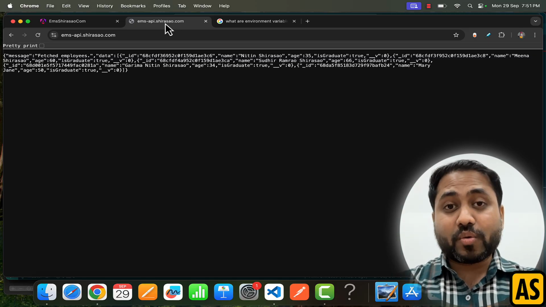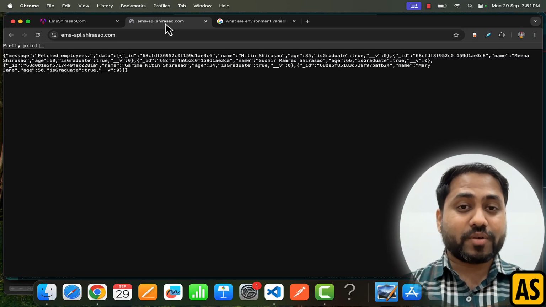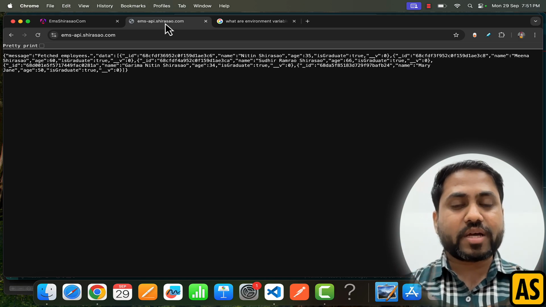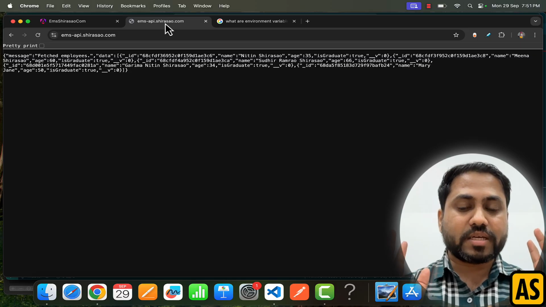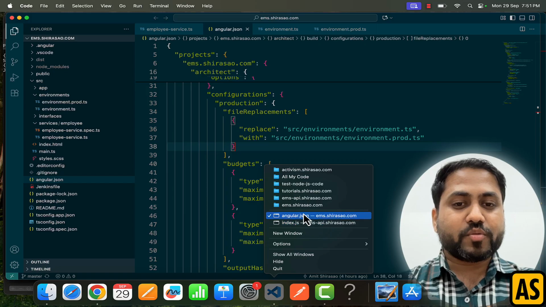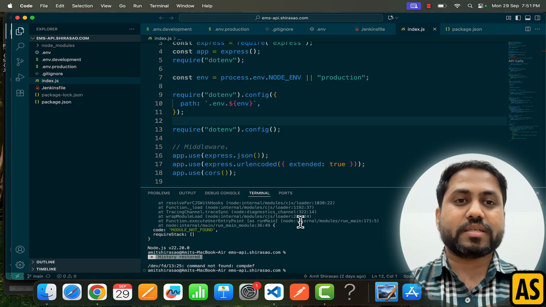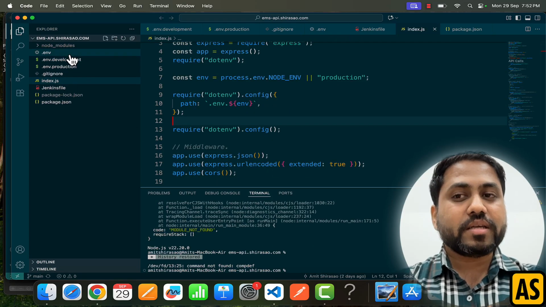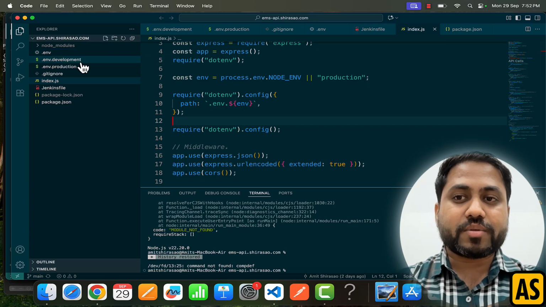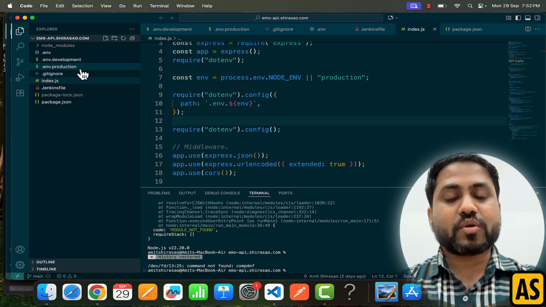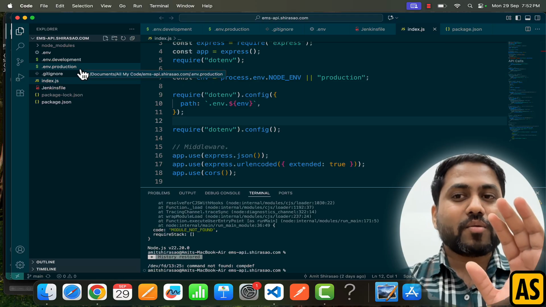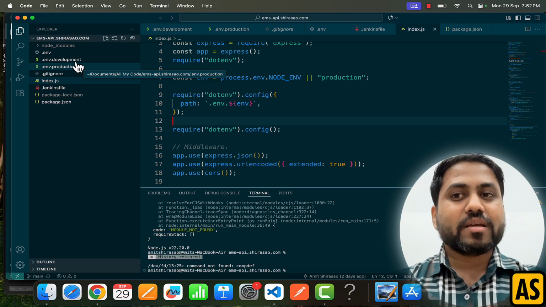As you know, I always start with the service first because that is the base on which your UI should stand. So let us understand environment variables on the service side. So this is our project. Let me open the service side project. This is it. Here I have created three files. One is .env, another is .env.development, another is .env.production.